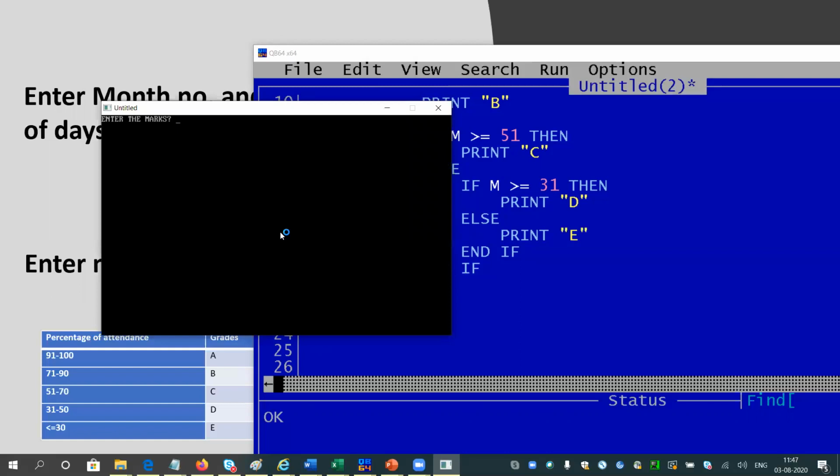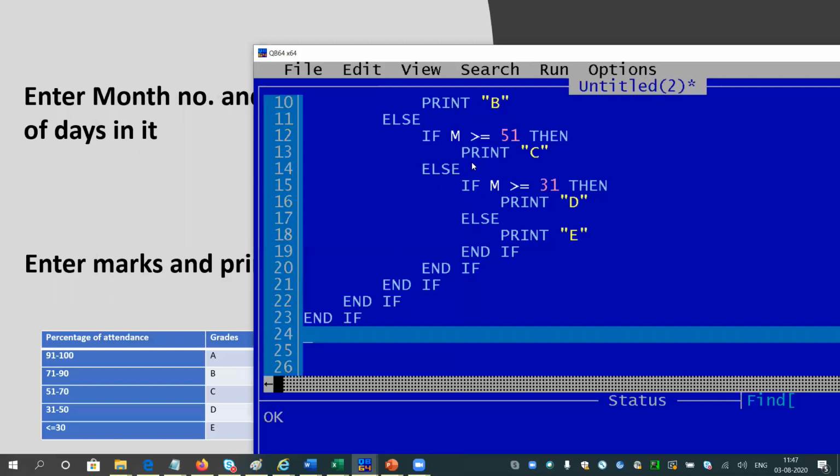Any marks you can enter and it will give the corresponding answer. Suppose I have failed in mathematics, say I got 20. It will say your grade is E. So that is the program you have to do. I think it is clear.